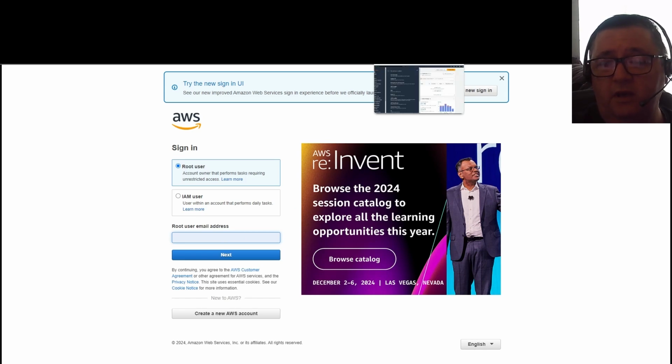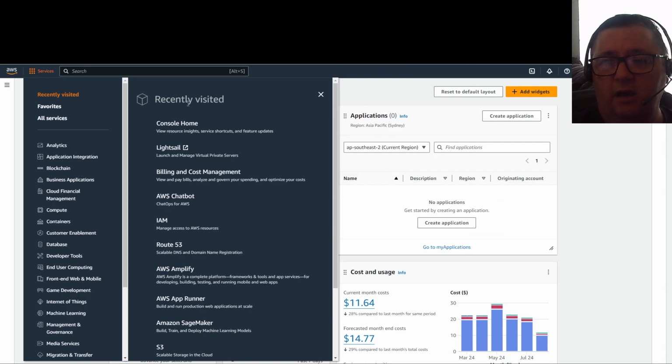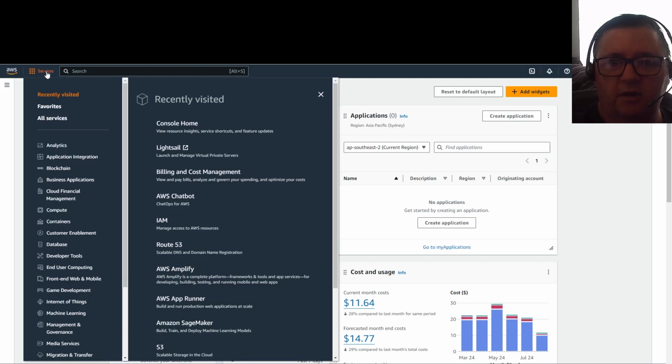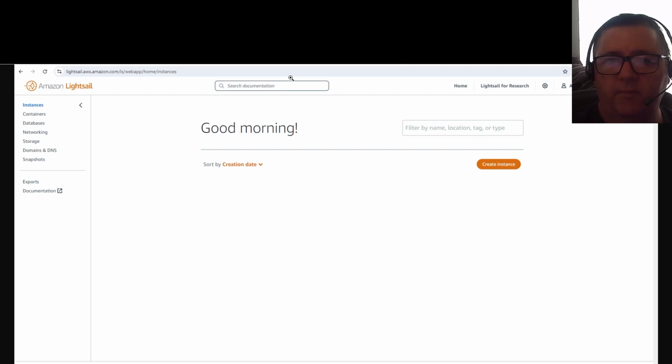Right, when you sign in, when you've actually had your account, that's going to take you to your console home, most probably. So we want to go to Lightsail. You can find Lightsail up here, Services, Lightsail, and that's going to take you to the Lightsail instance page where we can actually create our hosting environment.